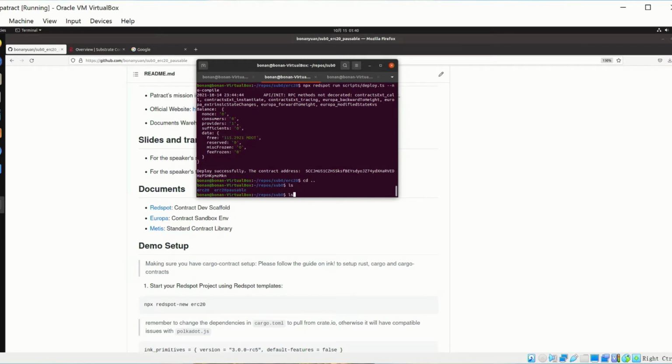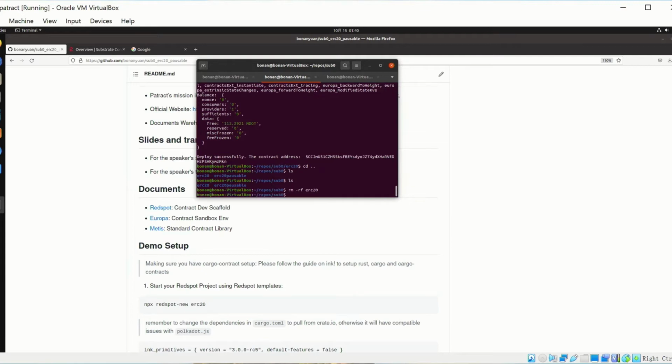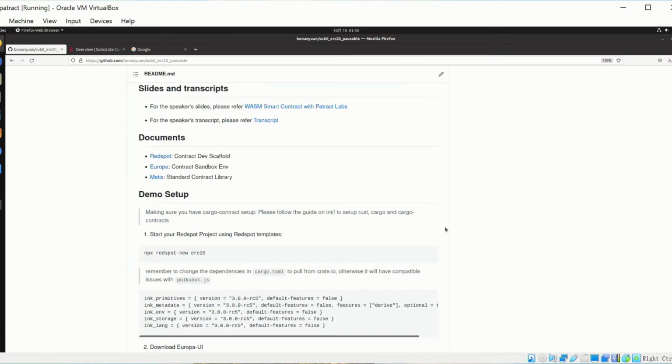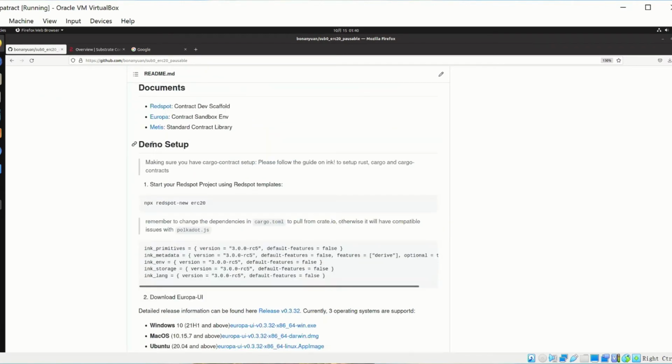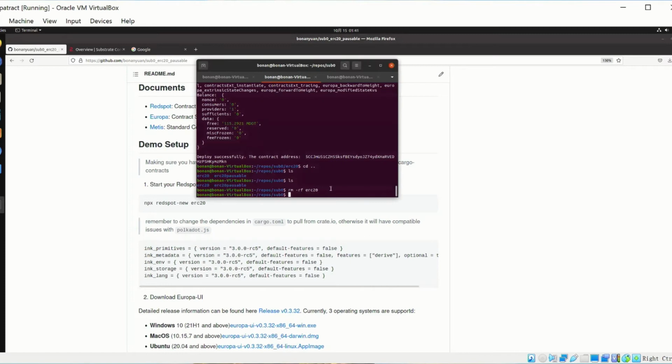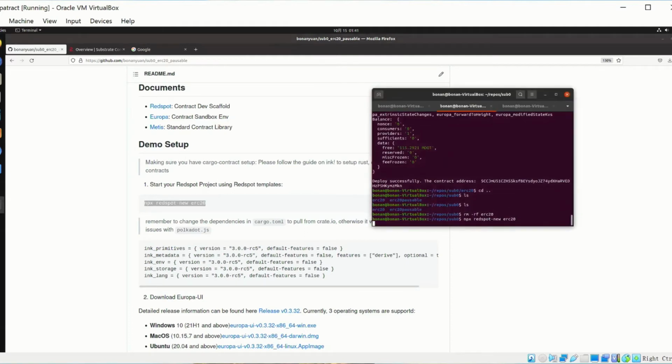So first, if you are on the GitHub, we have a demo setup. First, start your Redspot projects using a Redspot template. You can simply do that using the command here: redspot new ERC20.